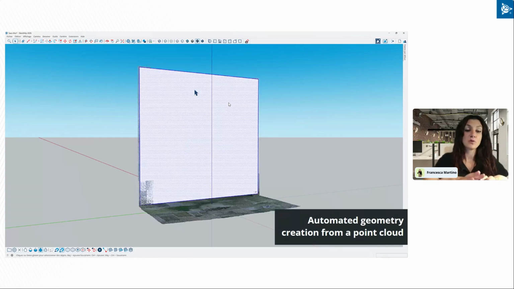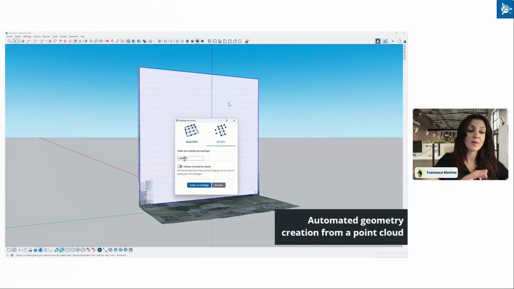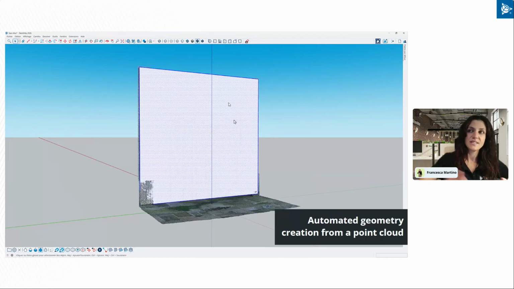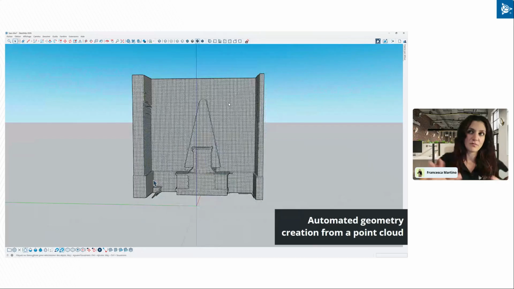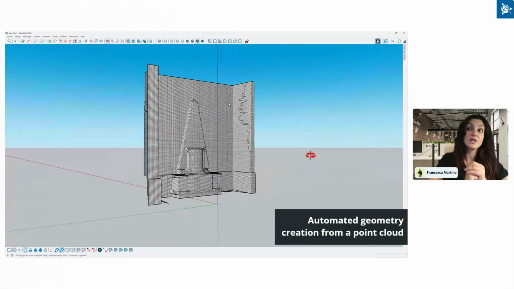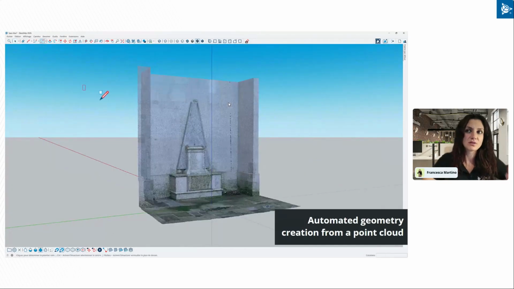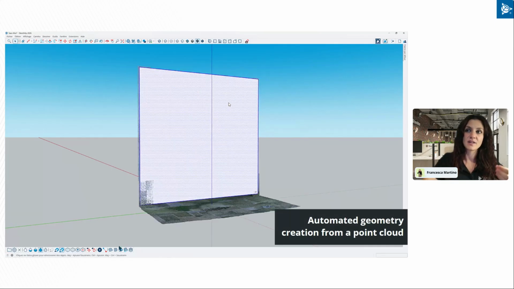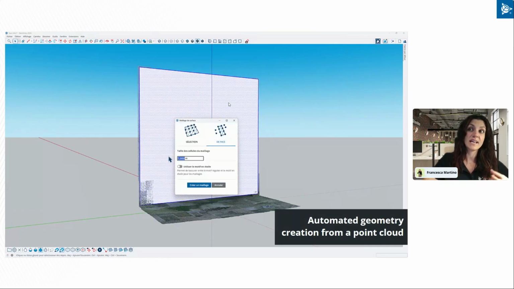For example, if you want to create the exterior of a building that has a lot of decoration, a lot of 3D relief, we can use the feature to avoid modeling in detail, but therefore have something that is more similar to the reality in a very quick way.